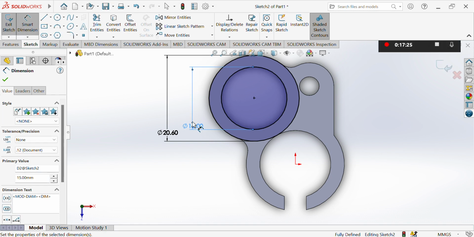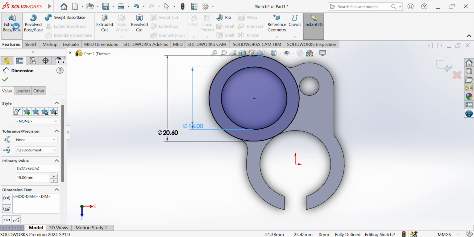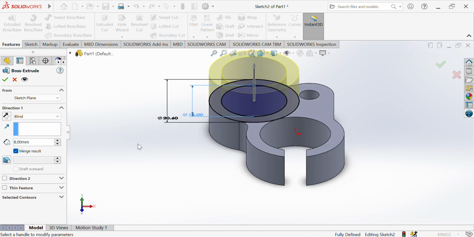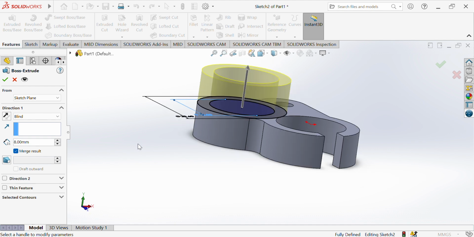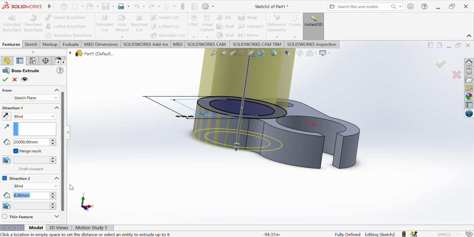Okay, so the next thing we'll do is we go to our features, extruded boss space. Now let me show you what we're doing. Now if you notice, this cylinder also passes through the bottom, so it's already accurate like this. You can just extrude it upwards, or if you want more accuracy, the full height from there is 25 minus 8, which is 17. So just put 17 here. You can also just do direction 2 if you want to, 8, and then press yes.